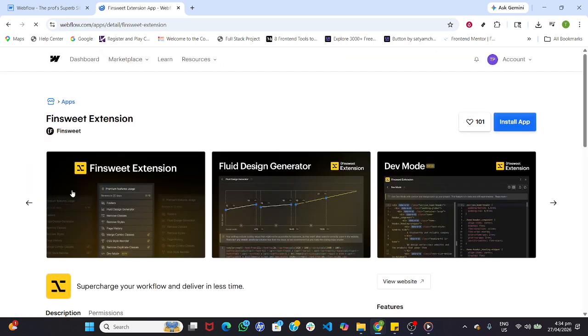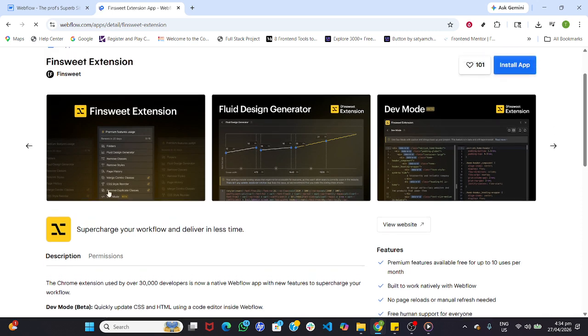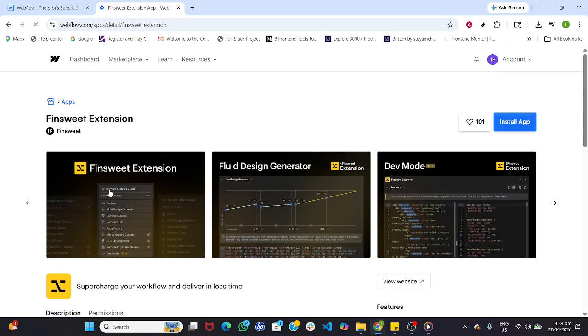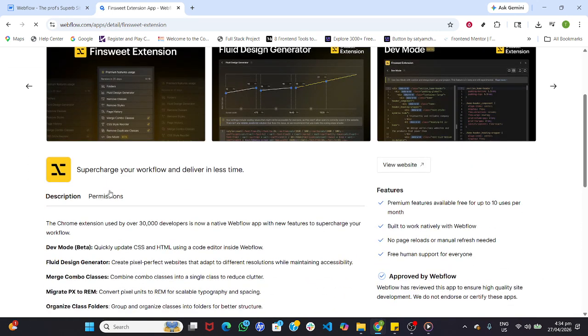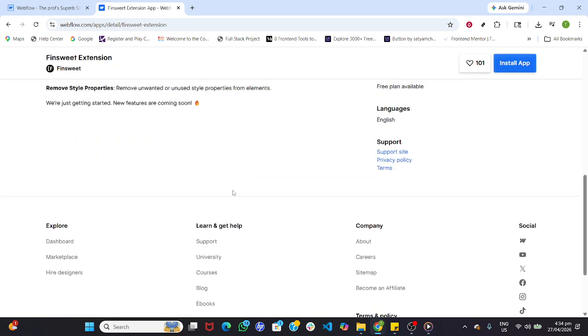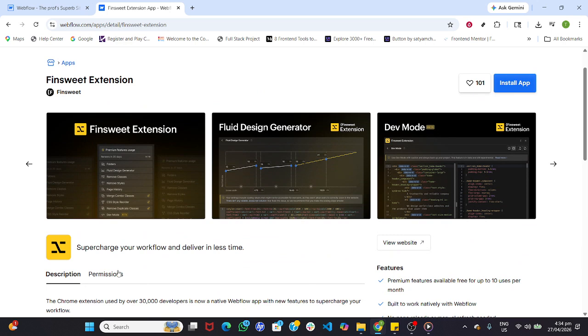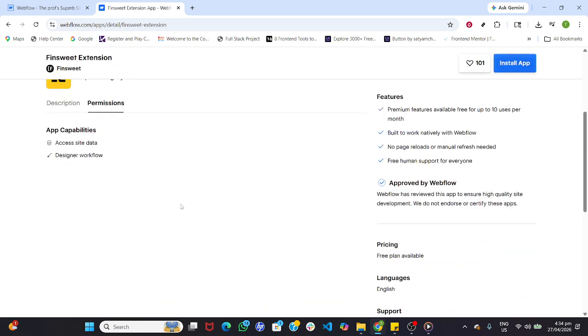On the results page, look for the highlighted result that points to the Webflow apps and integrations listing for the Finsweet extension. Click that highlighted result to go directly to the official page. On the Webflow apps and integrations results, select the listing that reads Finsweet Extension, Webflow apps and integrations. This takes you into the Webflow App Store page dedicated to the extension.